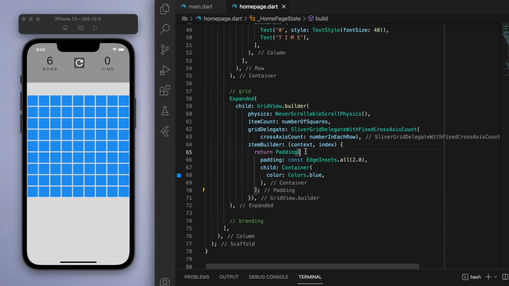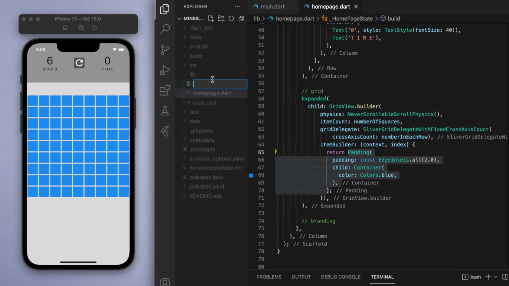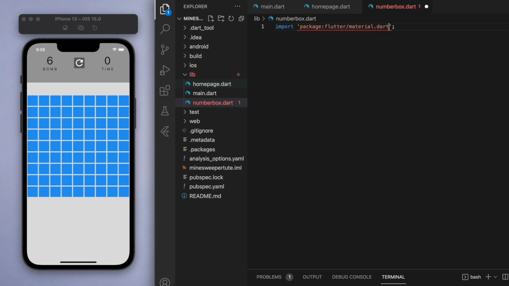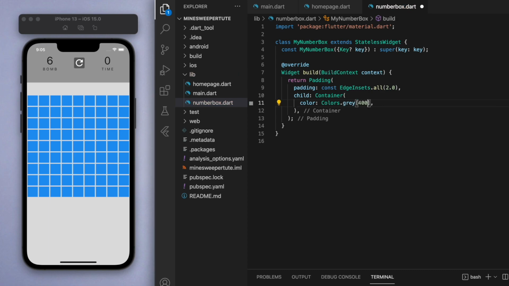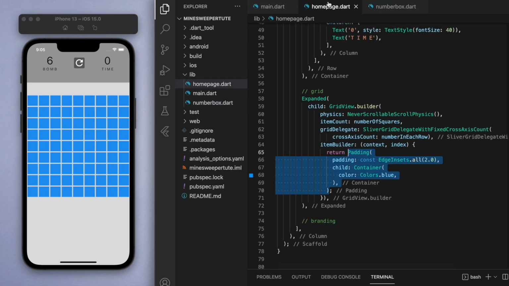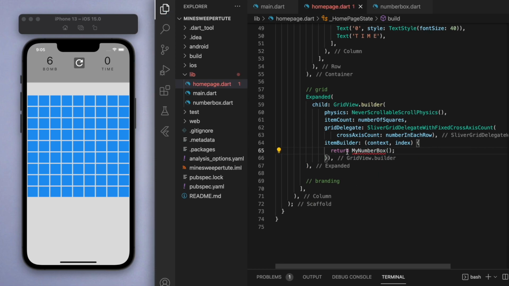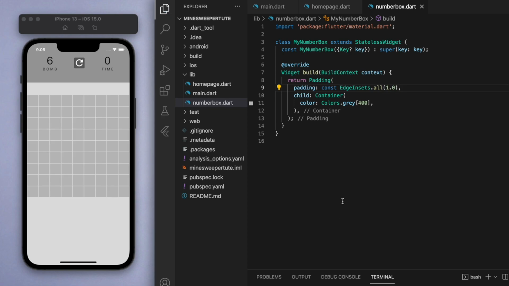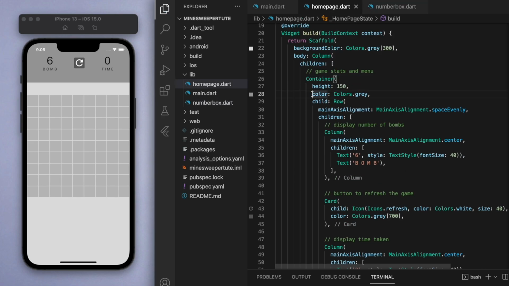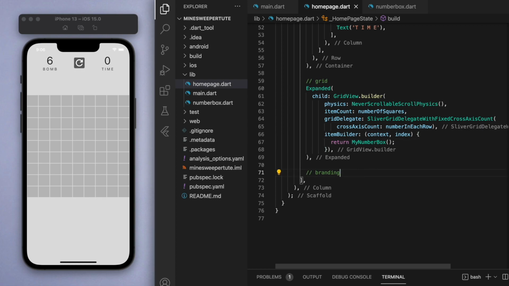And now these blue boxes, let's separate this out into another file just called numbered box. And let's call it my number box. And instead of blue, I just want this to be gray. And now we can come back to the home page and import this guy in. Let me just tweak some of these colors. And finally at the very bottom, this is optional, but I'm just going to put a little text widget just to make it look nice.